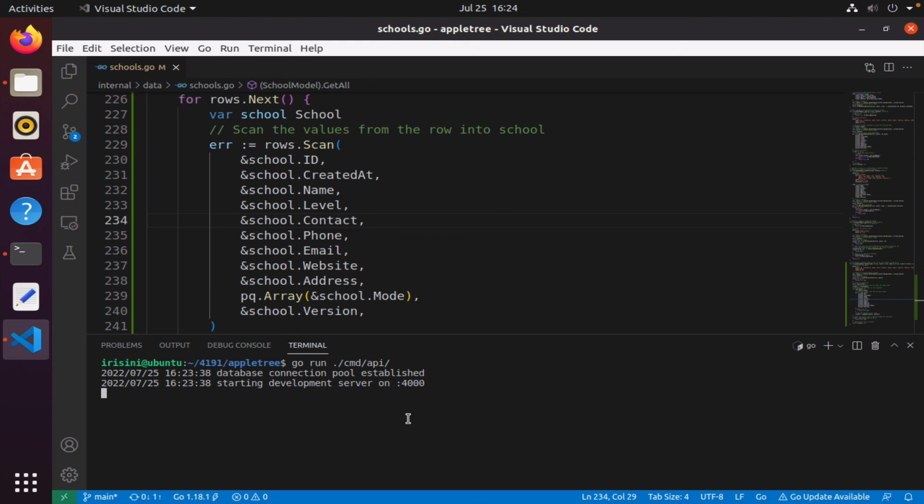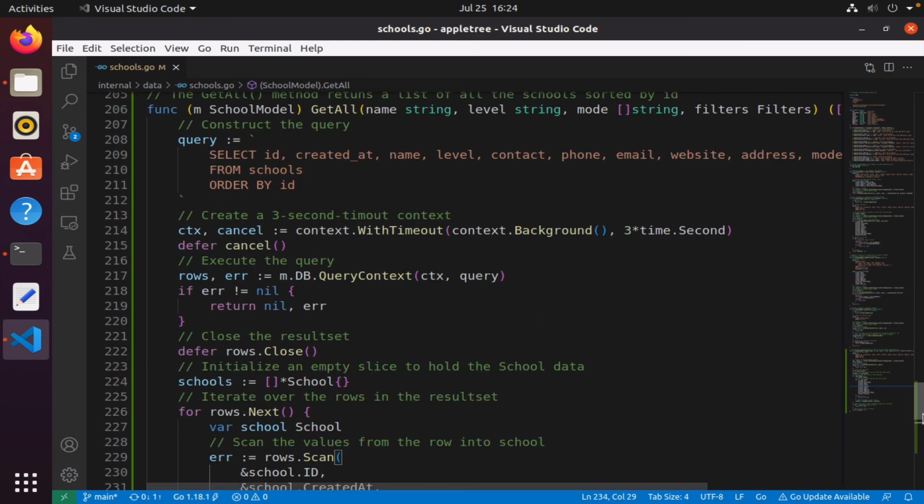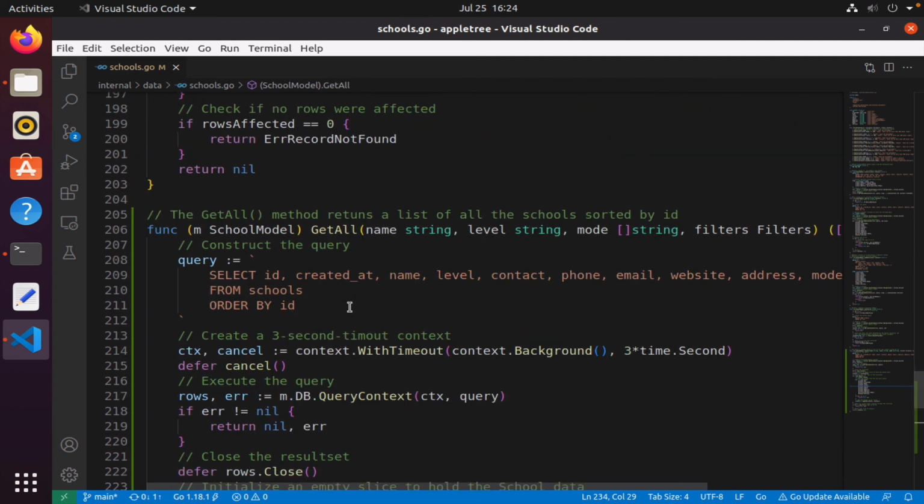And going forward, we want to now be able to use the name, the level, the mode, and allow the user or the client to specify what they actually want returned. Okay, so that's the filtering of our list of schools, and that is what we will do next. I'll see you in that lesson.